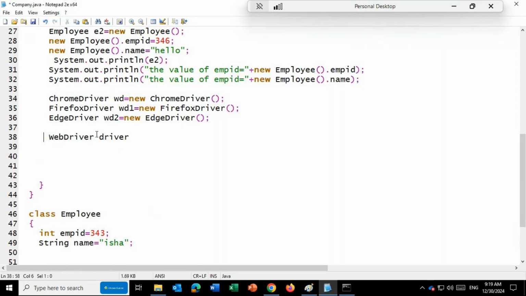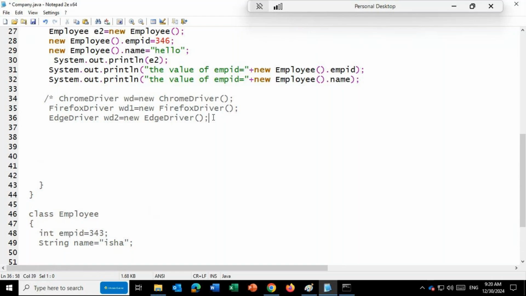And don't think WebDriver means something special. This is a reference variable. You can write your own name also. I am writing my name also. It's okay, that's fine, it will work 100%. This is all a reference variable. So is it clear for everyone, guys? I am commenting just for understanding purposes. Any doubt other than this?